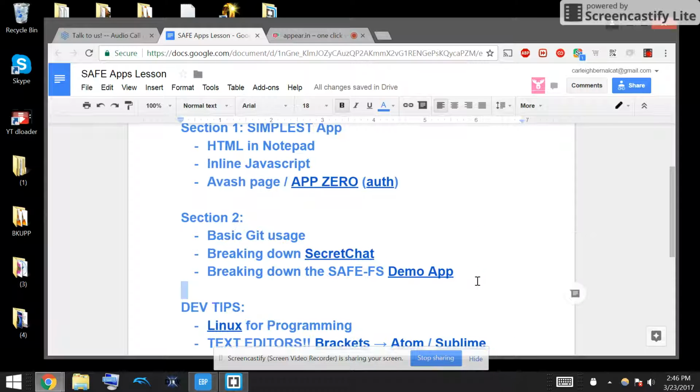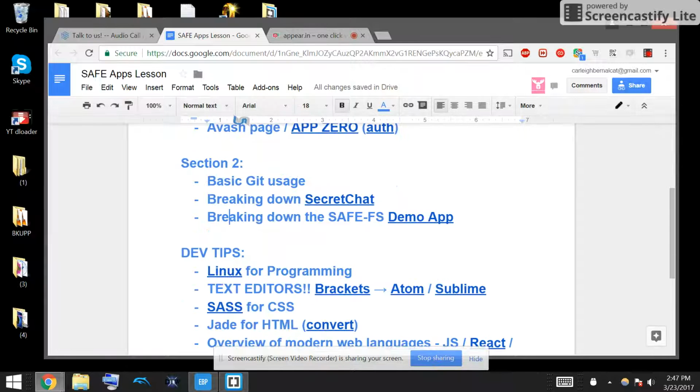But the last part we're going to do today is breaking down one of my other apps I have on my GitHub. It's the demo app. The styling is a lot like the secret chat app we just did, but this one has a lot more functions built in. It lets you make websites. It lets you make IDs, and I have another video about that one if you want to watch that. But this one is just looking at the code more, so you can get more familiar with programming for the safe network, peer-to-peer encrypted internet. So we're going to do that right now.